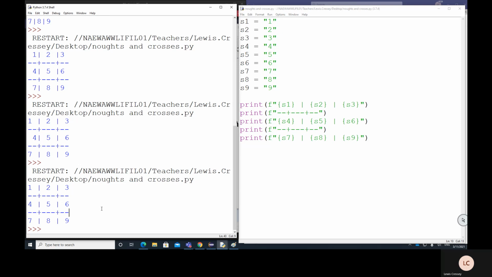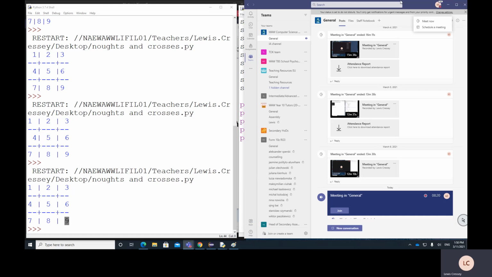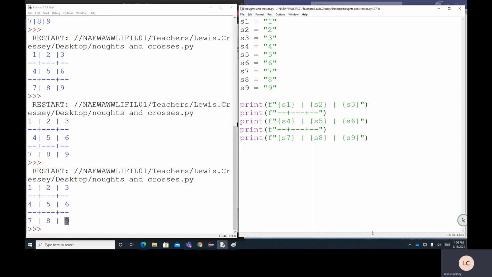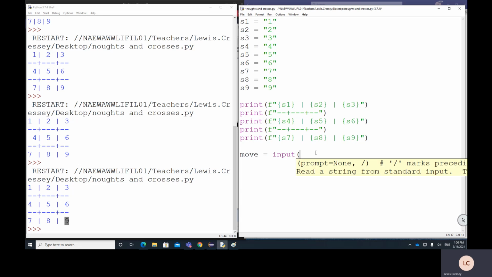Okay, so now I've got my noughts and crosses board, and the next step is we want to be able to ask the user which square they want to put their piece in. So I can do that by using the input command in Python. The input command will allow us to enter a number or some text. So I'll say move equals input, and then inside the brackets I can write a question. So I'll say, what's your move? Question mark.